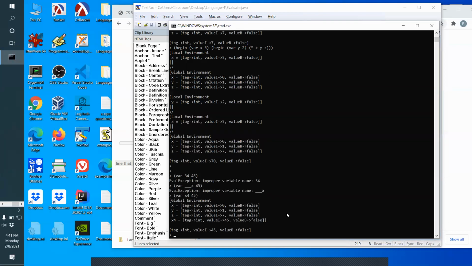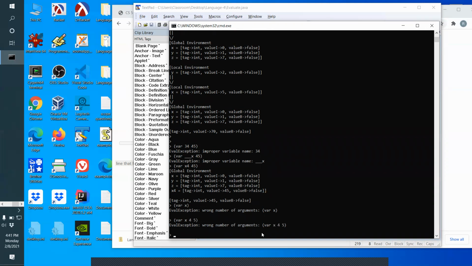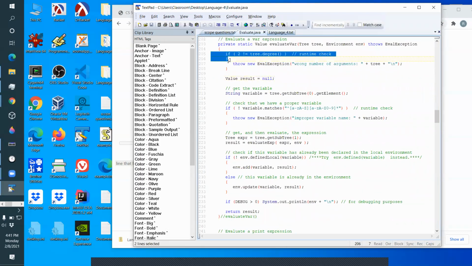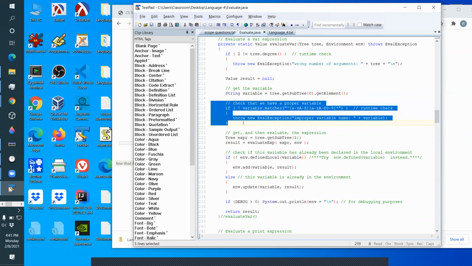Okay, so another example is if I say var x, wrong number of arguments for var. I can't declare a variable without giving it a value. Or if I say var x45, improper number of arguments. There shouldn't be two values for x. Okay, so the evaluate var checks that there's two arguments, grabs the left argument, makes sure it's a variable name. So all that's runtime checking.